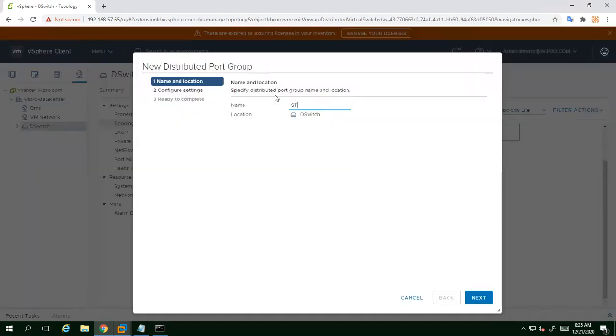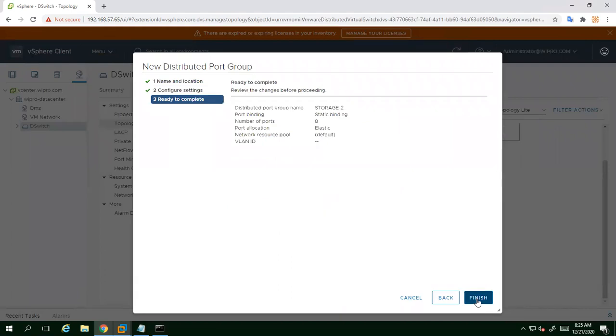Name of this group, storage 2. Next, finish.